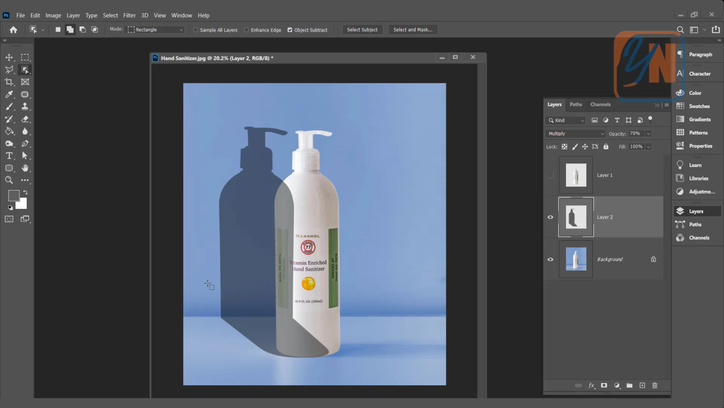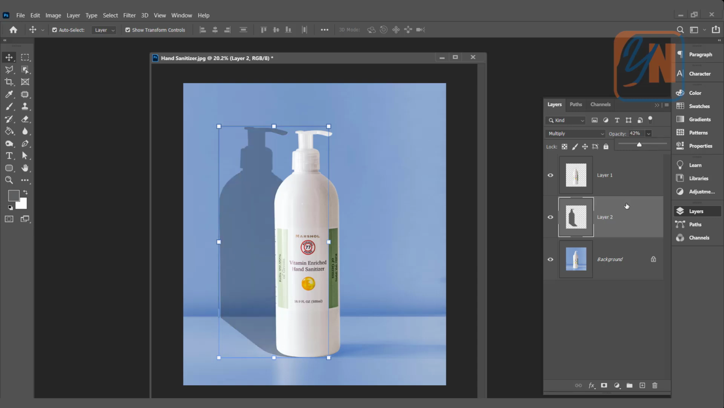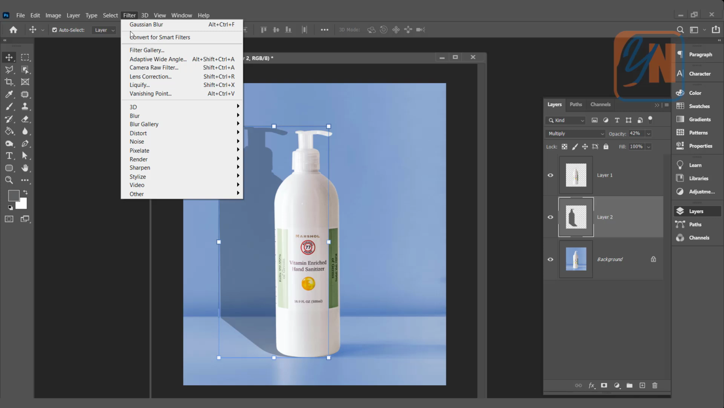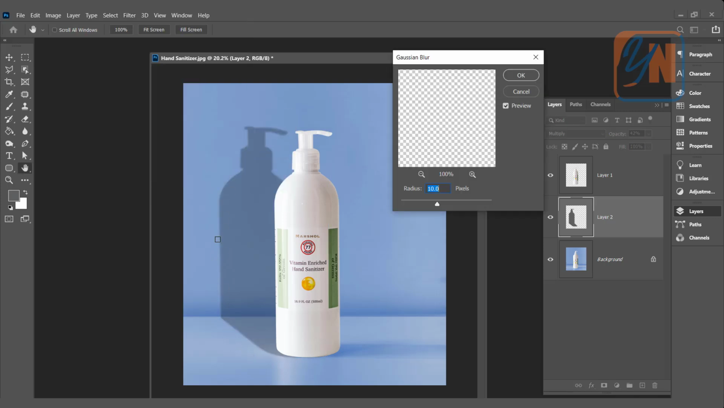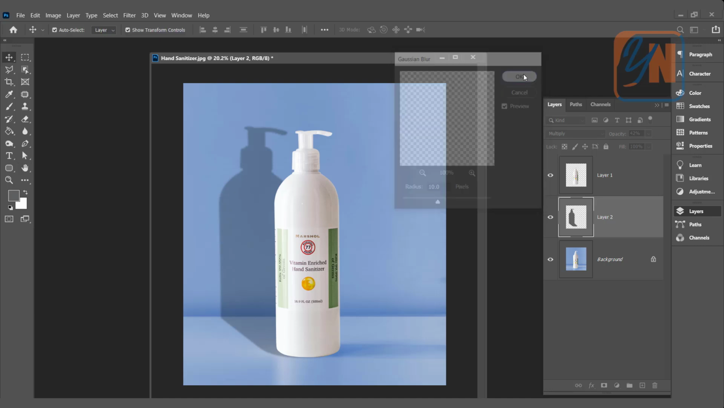So that is done. Now turn on Layer 1, that is in the front. Still it is really dense. We need to reduce the opacity. To make it a little bit more realistic, we can blur the shadow. Click on Filter, Blur, and here we have Gaussian Blur. That amount is good. Click OK, and that's all.